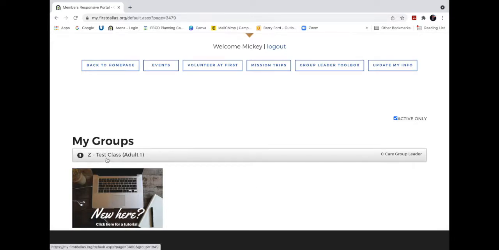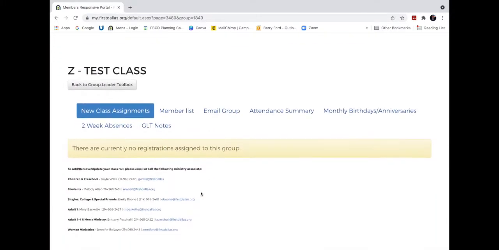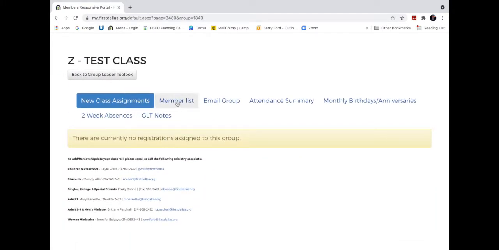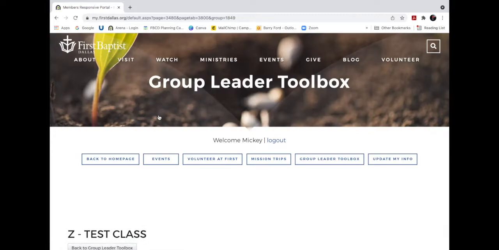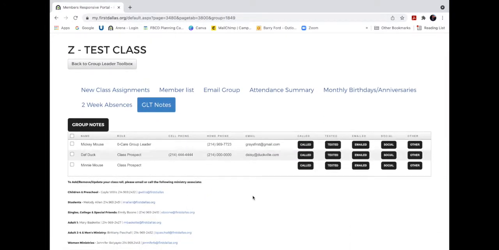At this point, I'm going to go into our test class, and you will see when you get to your test class, there's several different tabs that you can select. For this particular example, we're going to want to add comments to a person's Group Leader Toolbox profile, so we want to go select GLT Notes.